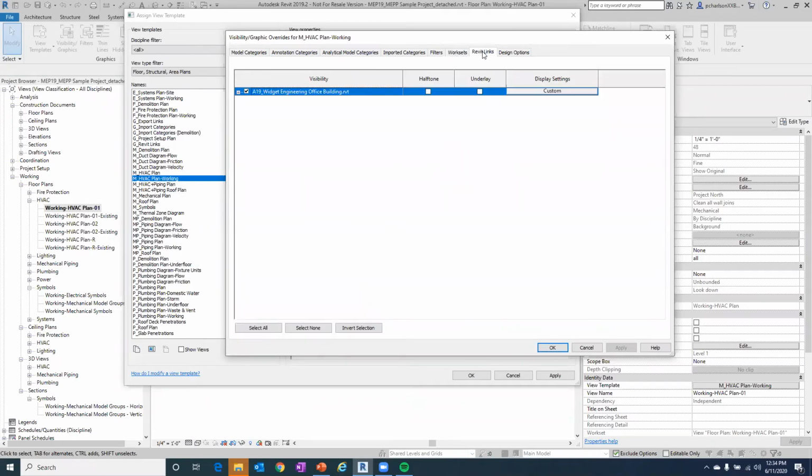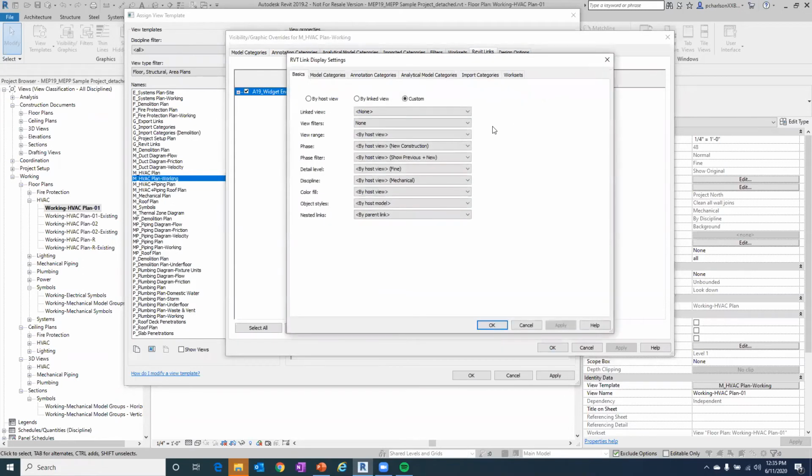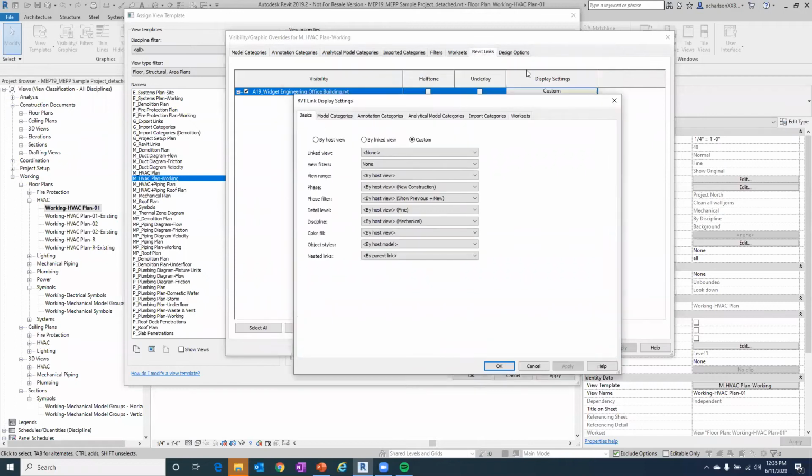The other item here is the Revit links. This is something that you typically may want to change. A lot of people get confused with the Revit links as far as the visibility graphic override. By default, when you're working with projects and you've linked a project into yours, if you work on MEP and you've linked in architectural and structural, pop into the Revit links in your visibility graphic overrides, it is typically set to by host view.